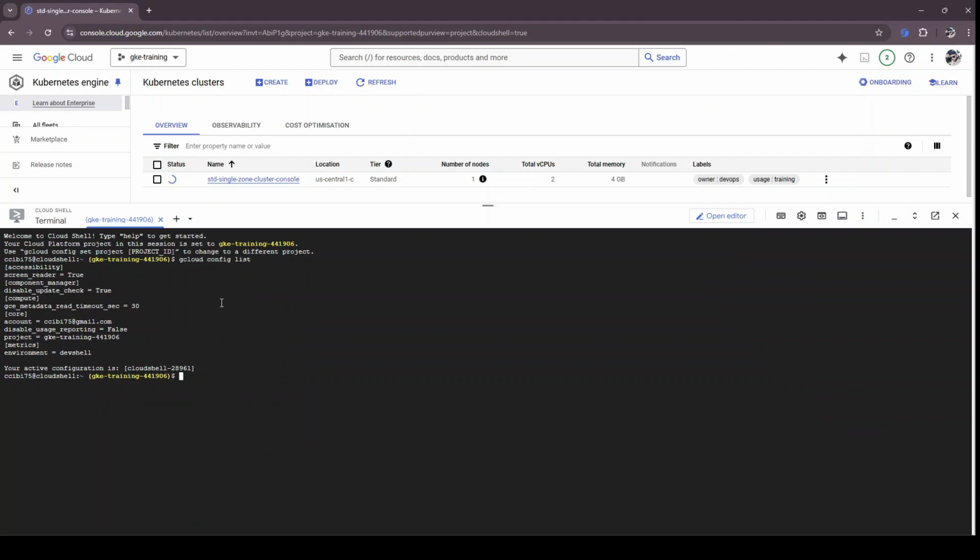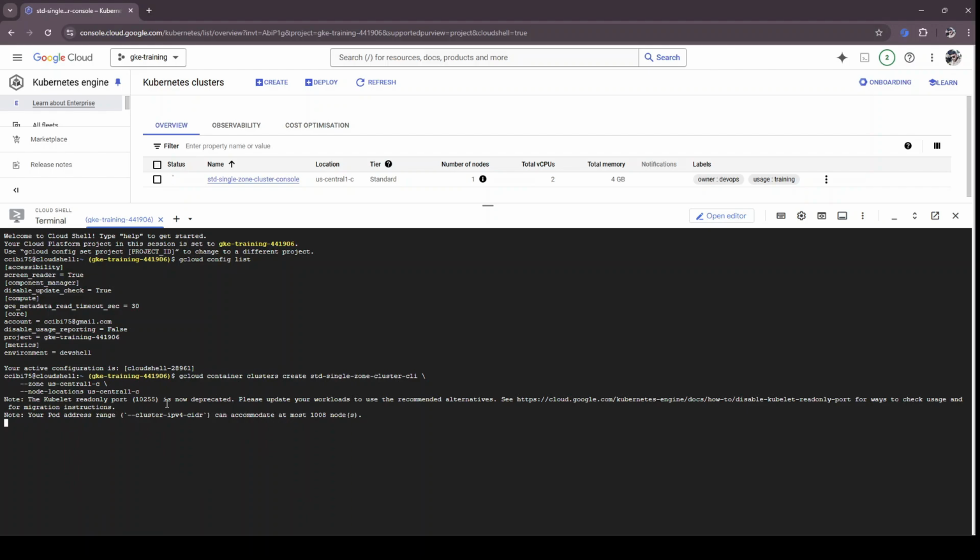Now we are going to create a standard single zone cluster from the CLI. I just have the command pre-built. I'm just gonna copy paste it here. gcloud container clusters create standard-single-zone-cluster, and let me rename it to CLI because this is the cluster that's getting created from CLI, and then mention the zone where you want to create this single zone cluster and also the node locations. So I'm gonna hit enter. So the cluster is getting created. This takes another 5 to 10 minutes.